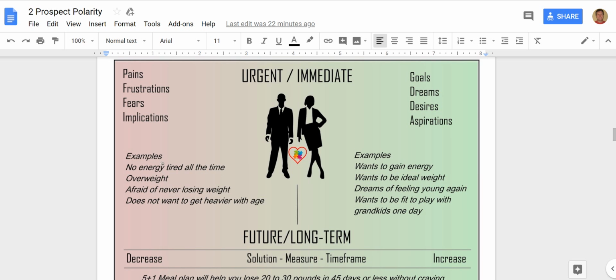Examples: no energy, tired all the time, overweight, afraid of never losing weight. They don't want to get heavier with age, lose energy, health, all that stuff. What do they want? They want to gain energy. They want to be at their ideal weight. They want to feel great. They want to feel young again. They want to be fit to play with grandkids.